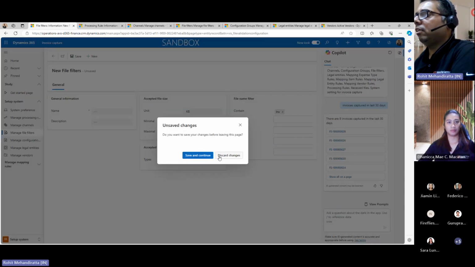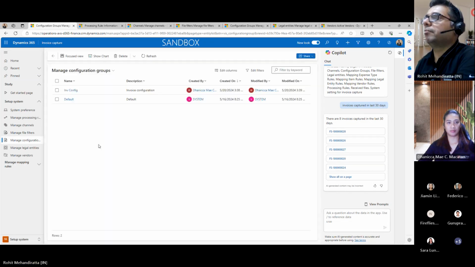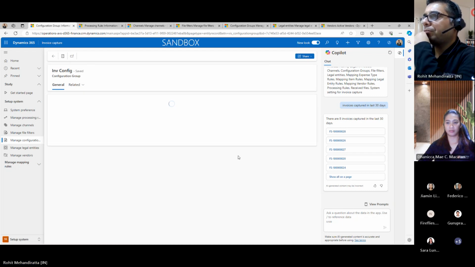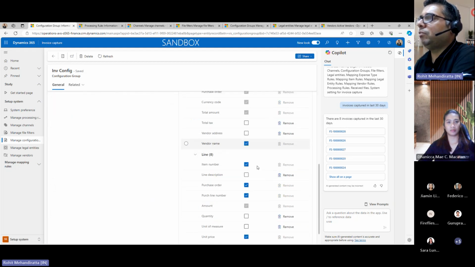Now coming to the configuration groups. In configuration groups, as I was telling you, you decide what all the fields are which you want to capture.